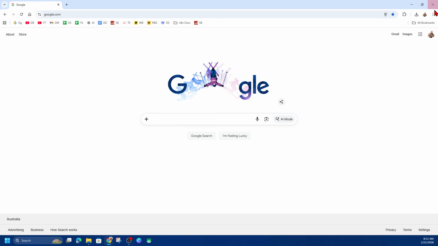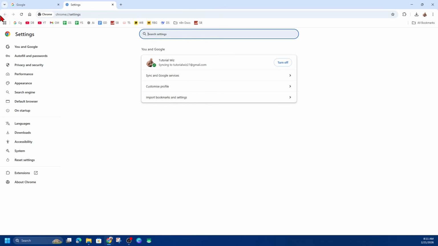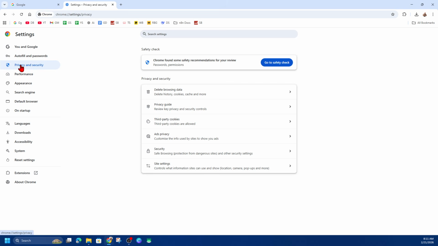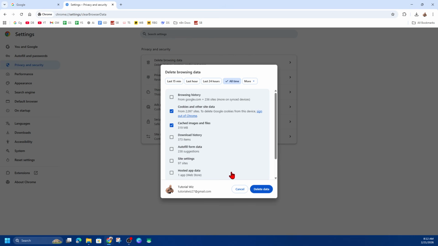To do this, I'm in Google Chrome. I want to click on the three dots, click into settings. Now on the left hand side, we've got the privacy and security tab. Tap onto that. To the right of that, click on delete cookies, cache and more. And then under delete browsing data, click on more, make sure that is set to all time. We can uncheck browsing history, just make sure cookies and other site data is checked, cached images and files, and click on see more, make sure nothing else is selected, then go ahead and click on delete data. Then restart your browser and try again.